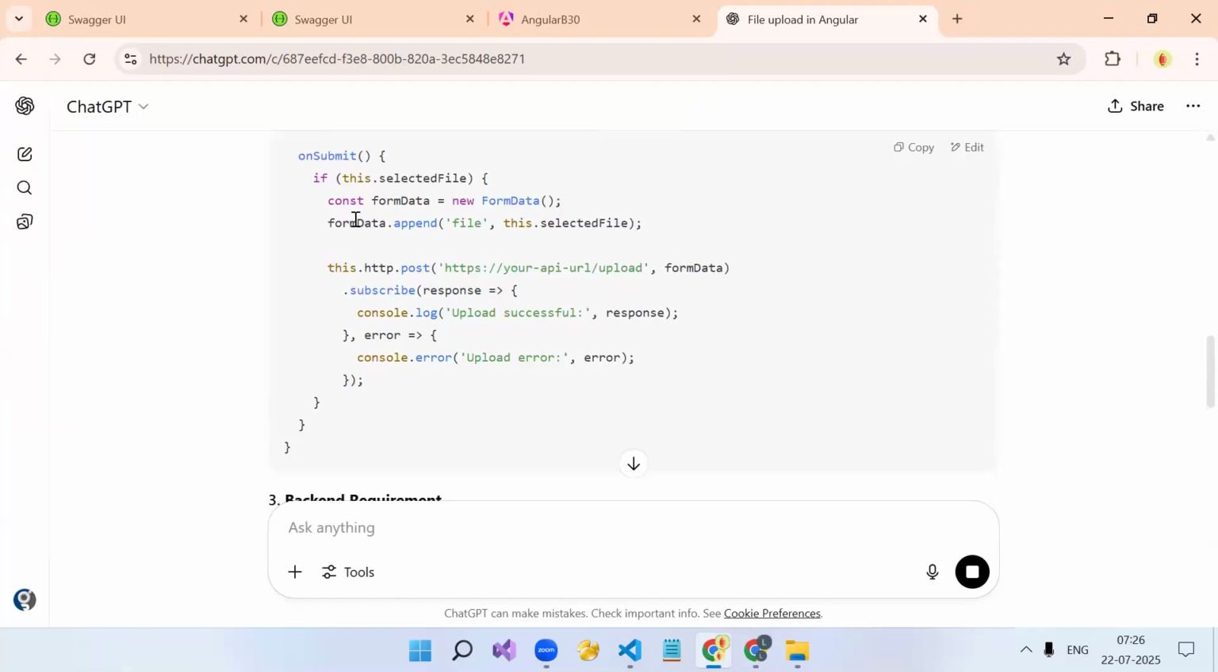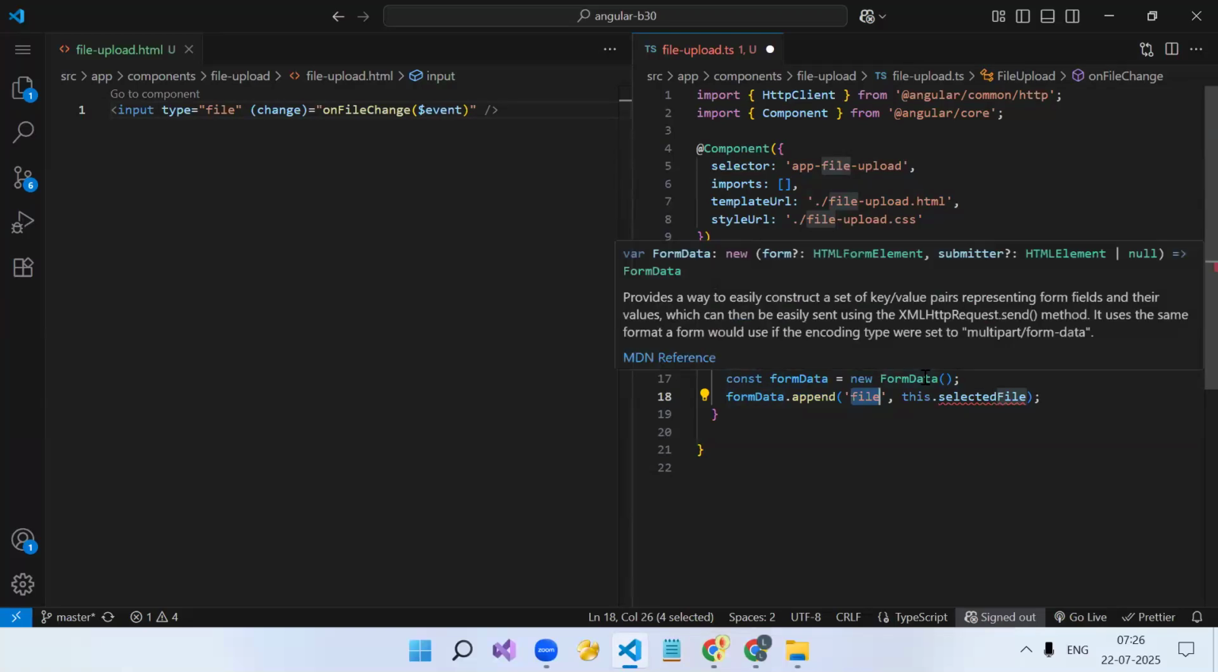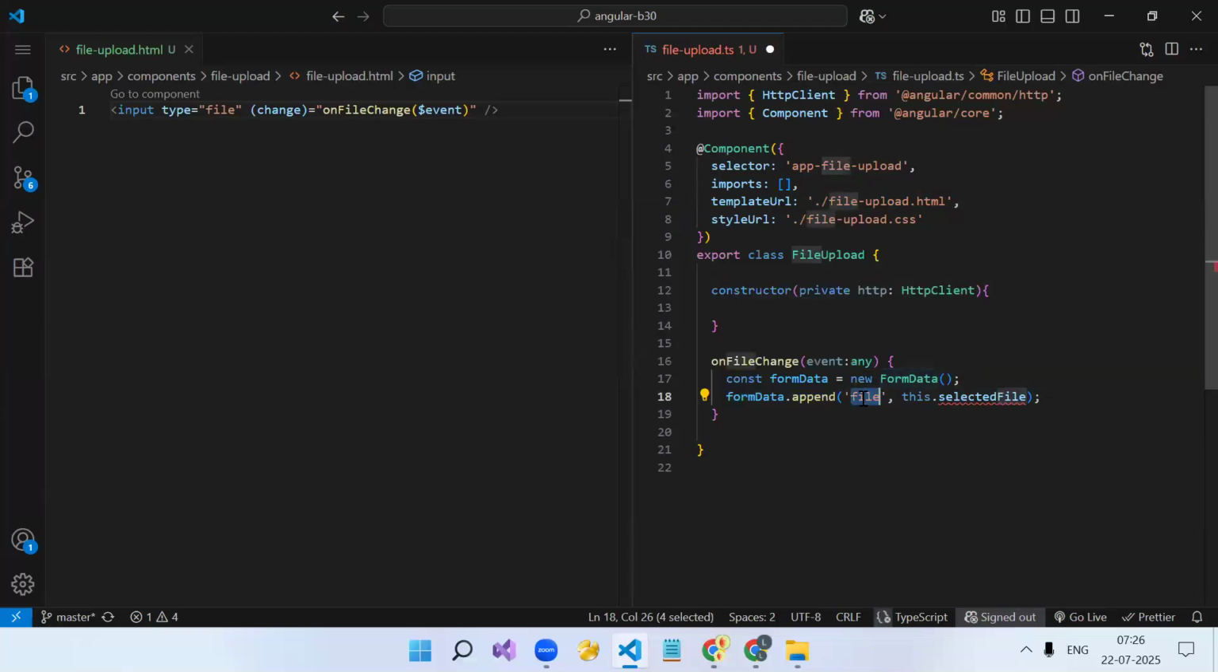Form data. Okay, like this. It's like you are creating a form. Form data is also kind of an object which basically deals with your form. But inside that you are adding one more property, that is file, and you will be passing the event.target.file.